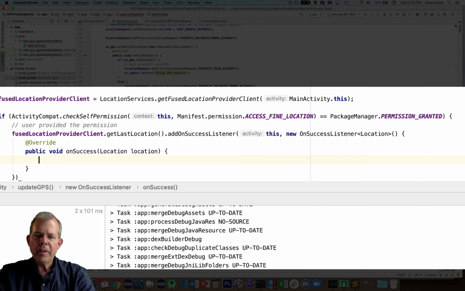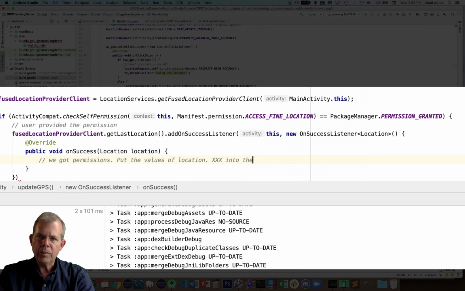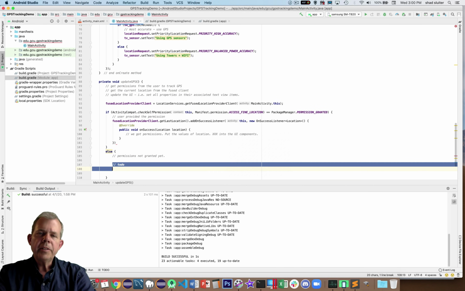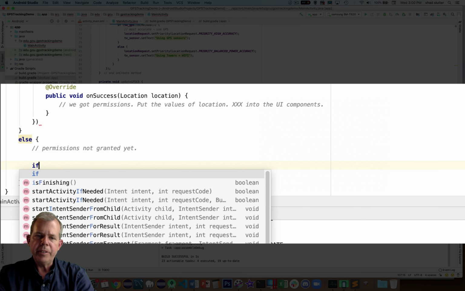So this will eventually feed us to a variable called location. So the location variable that you see in this parameter will contain lots of things like latitude and longitude and altitude and speed and the other things. And so we'll be able to take that location class and update our text views. So we'll do that in just a minute. That's still a to-do. So now let's do the work for getting the permissions.